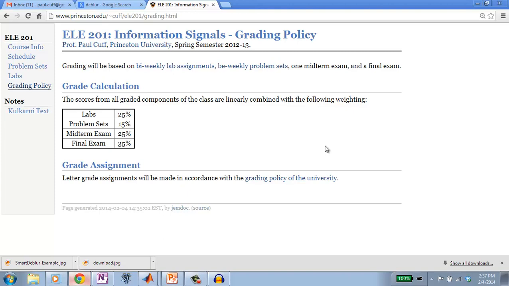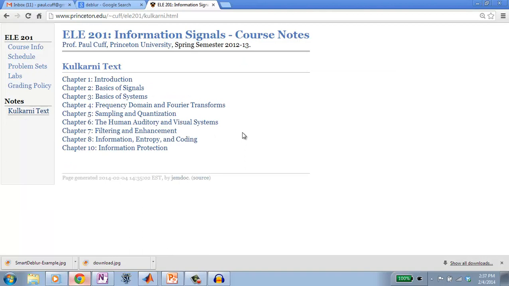Now we have some other texts. Kulkarni used to teach this class. He did a great job, and he created some text. Although we won't follow it chapter by chapter, it's the same material, and it can be useful as a second text to look at. It's all available online on the webpage. Okay. Any other questions? Are there any questions about the class?